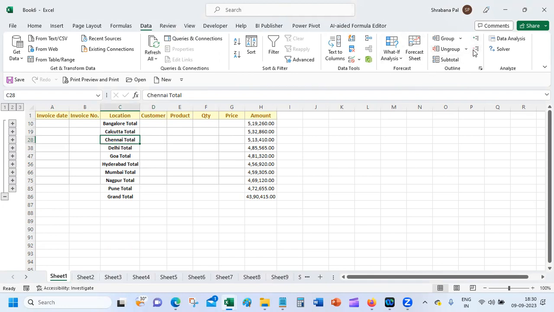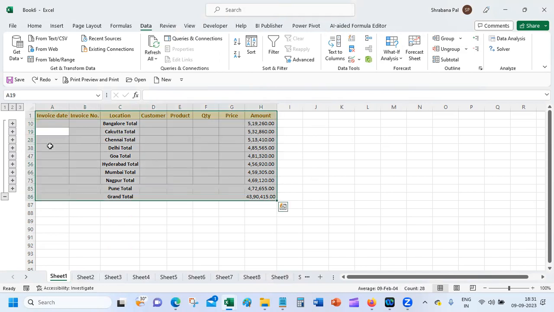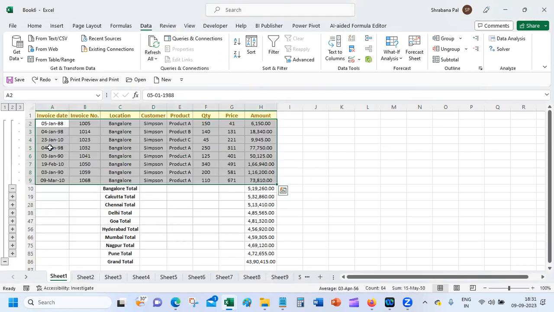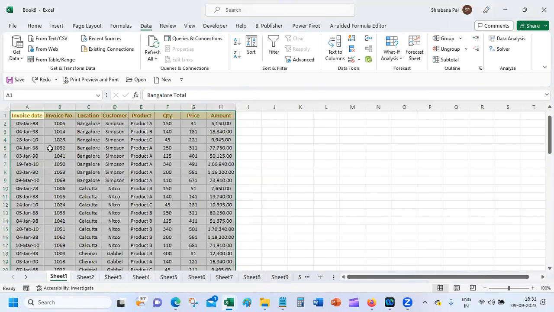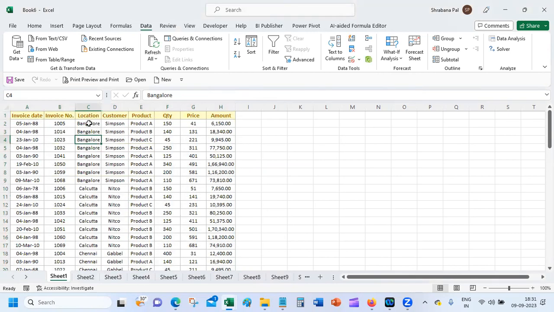Now, if I want to remove this, I can do the ungrouping. It will only remove one. So instead of this, I'll just select Control A and I will do Control Z. So it will put everything as it was before. Okay. So what did I do? First step was I sorted. If I want it by location, I will sort it by location. If I want it by customer, I will sort it by customer.